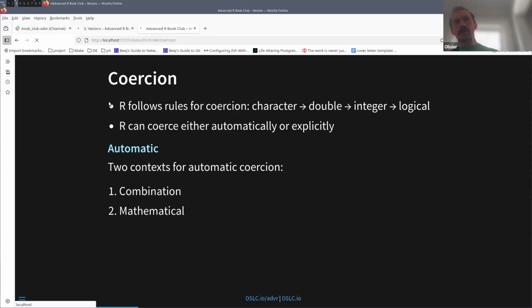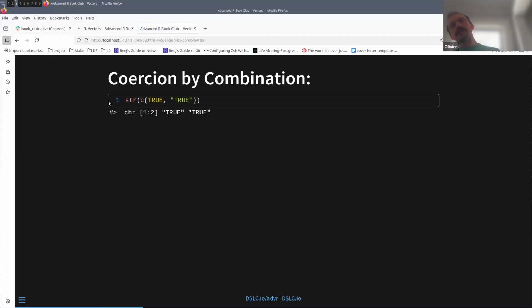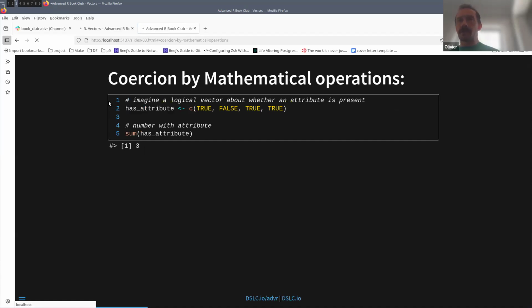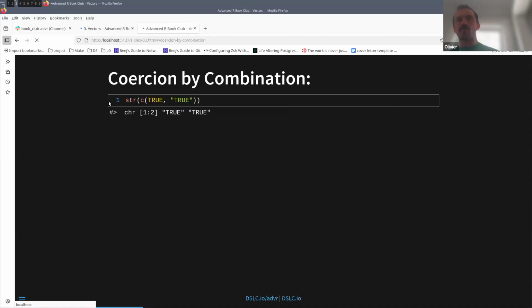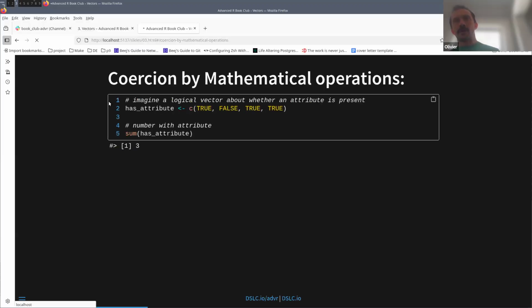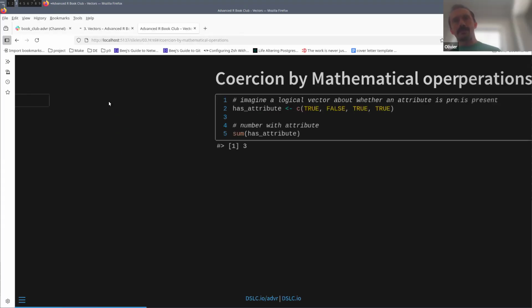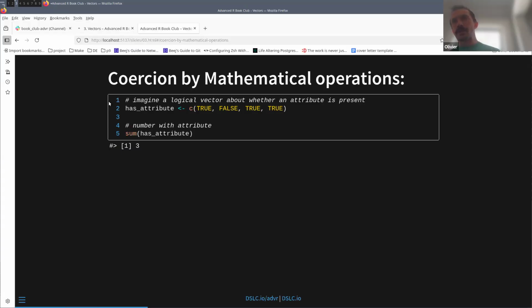Let's see some examples by combination. I think this one is pretty safe, at least in my mind, but I could be wrong. In this case, it's going to convert everything to characters. You can also convert by mathematical operation. This one is used frequently, using TRUE as 1 and FALSE as 0, in plenty of cases, especially in indexes.